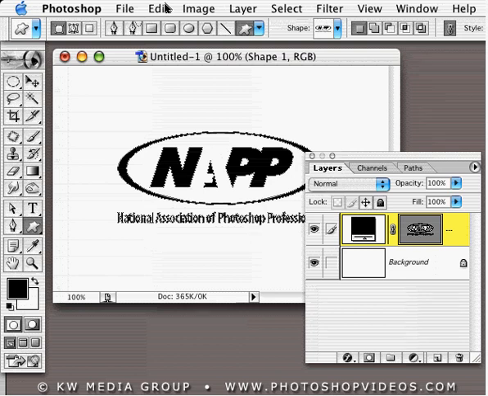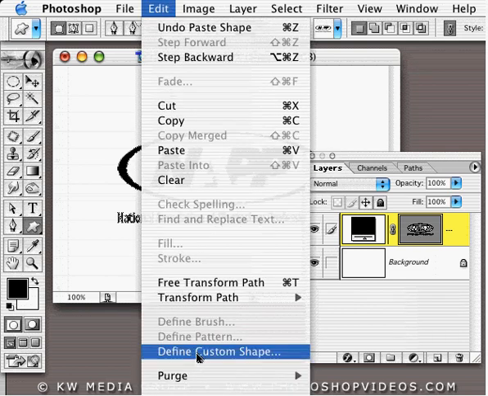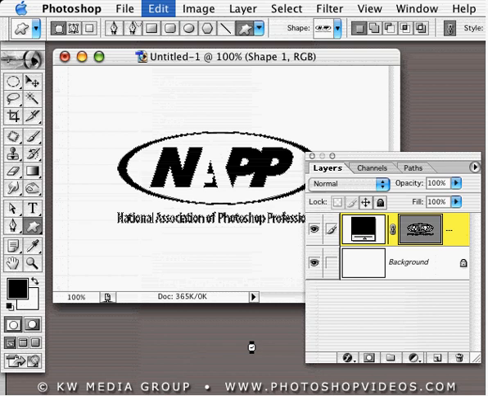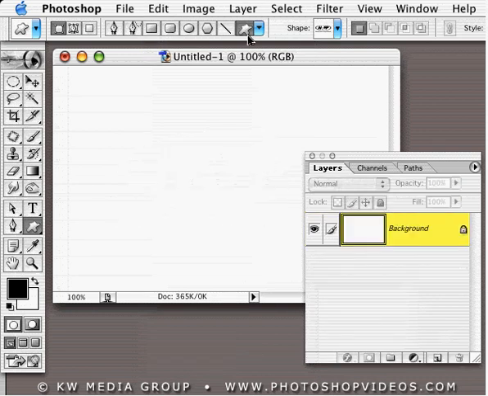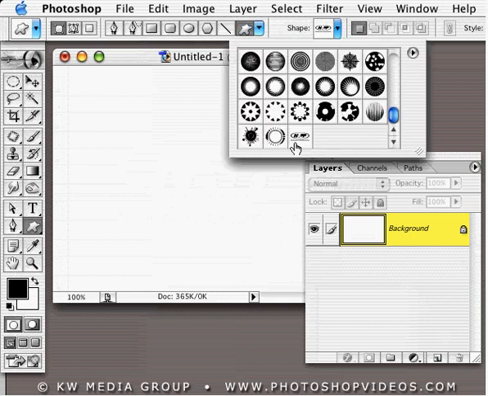Then all I have to do is go to the Edit menu, choose Define Custom Shape. It's going to ask us to name it. In this case, we're just going to leave it as the default name just so we can show you what it looks like. Throw this away, and now, from now on, anytime I'm using Photoshop, in my custom shapes, here it is right here, at the very bottom of my custom shapes options, here's the logo we just created.